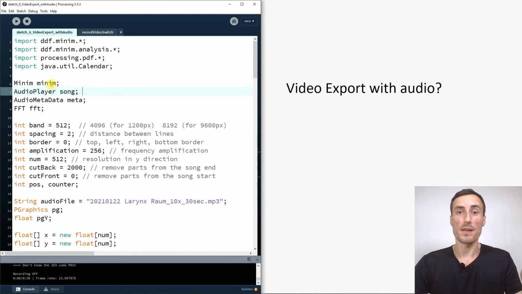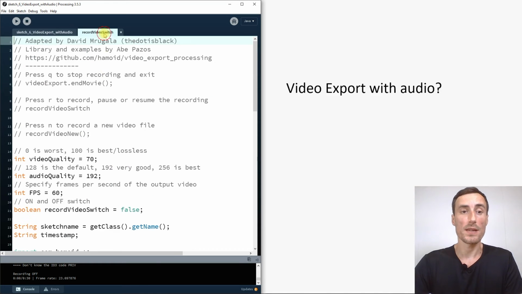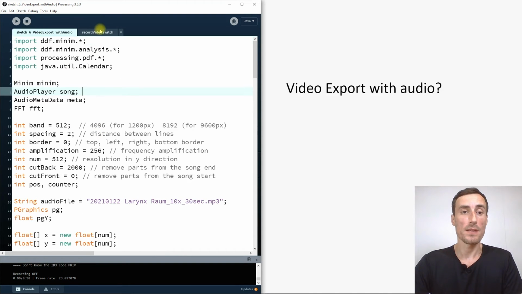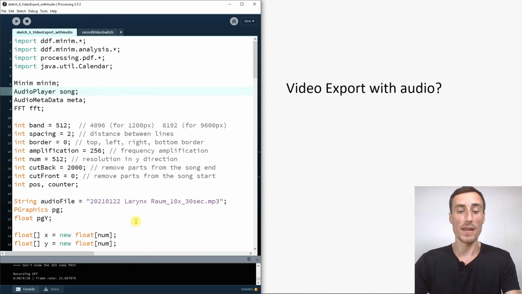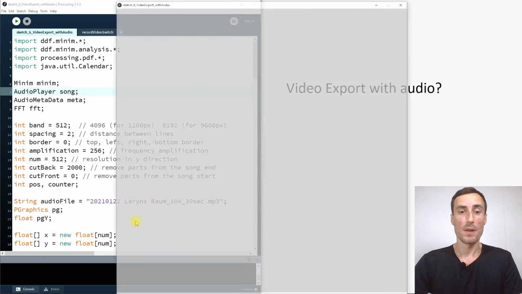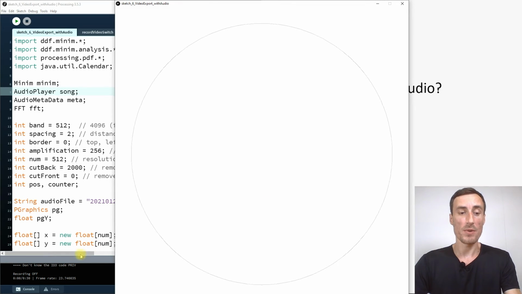So let's test this. I have here the code for an audio visual, and I also included the record switch tab, where I just press R for recording the video or N for new, for example. And we say also here false is record switch, so I just have to press R to play it. Let's have a look. Now I'm pressing R because the recording is off and it's also at no loop.